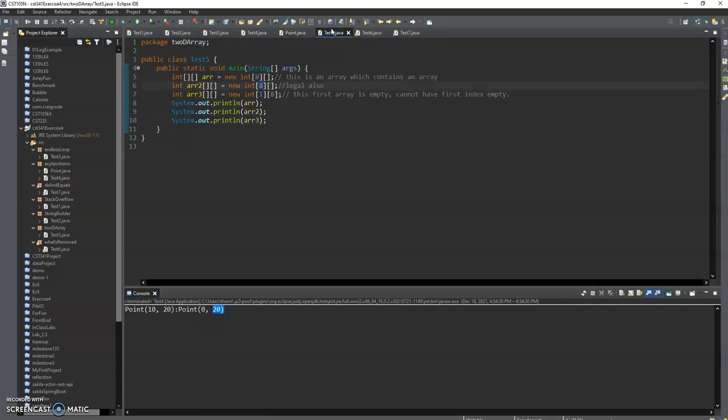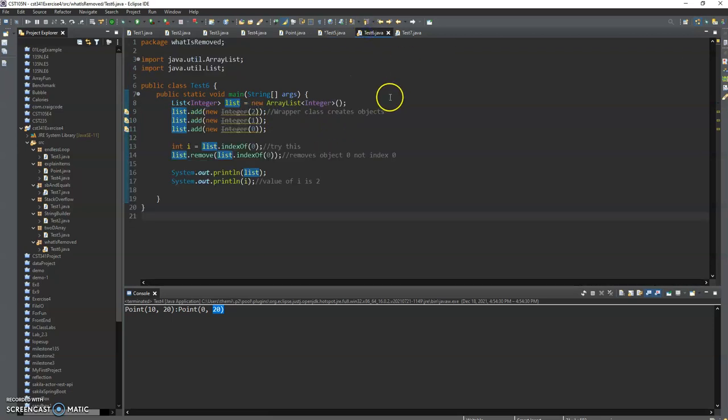Okay, 2D array. This is a pretty easy one. So these two are acceptable. The first array is empty. This is how the code came. So you can see I immediately get an error just because we can't start with an empty array. There has to be a value in there for the first index, and with the 2D array, it's an array inside of an array, so we can't have that first index empty. We'll get an error.